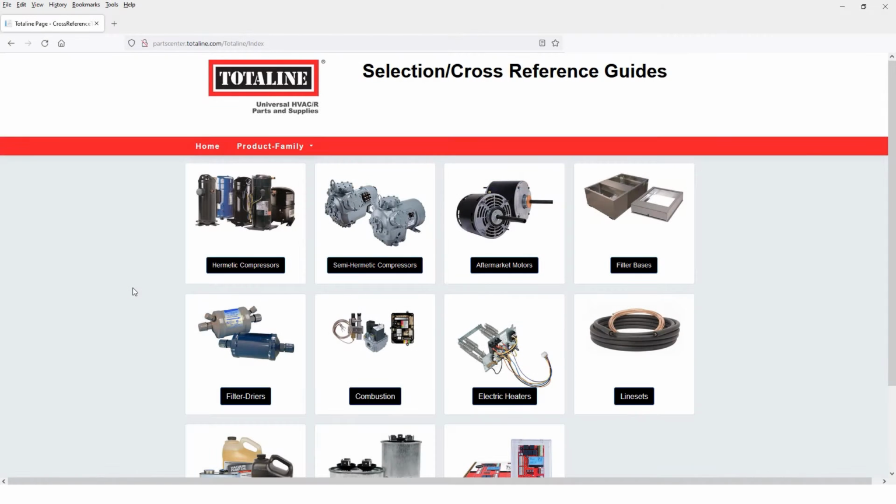When your customer needs a replacement electric heater, remember, there's always an option with Totaline.